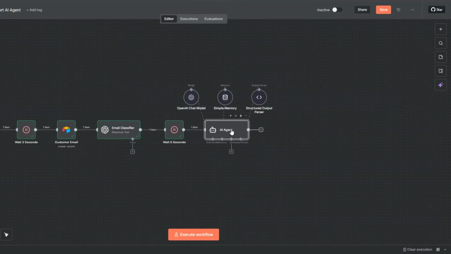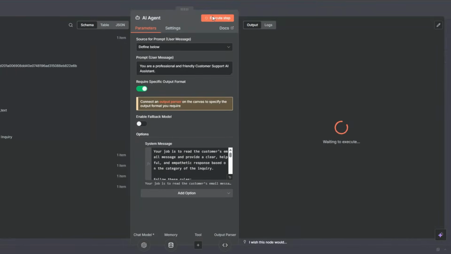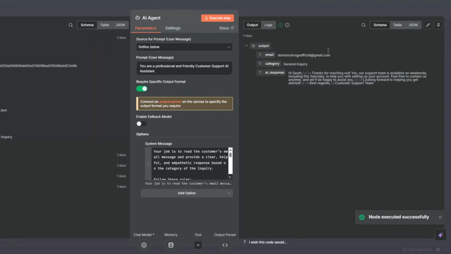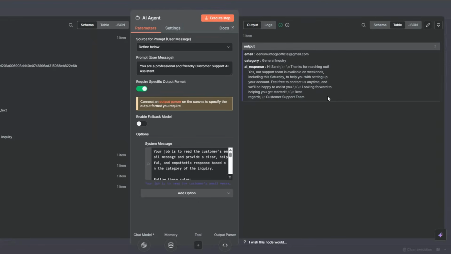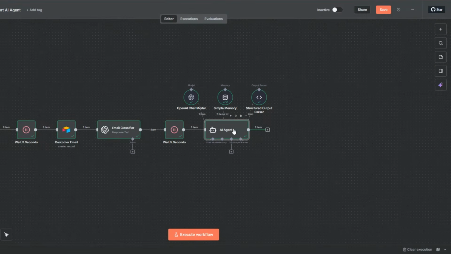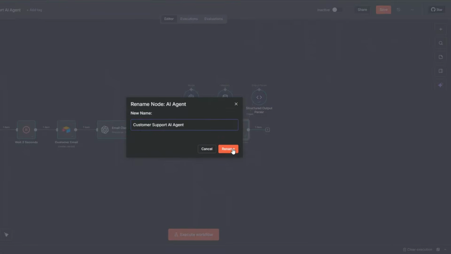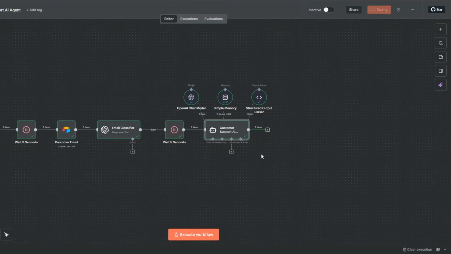So here, I'll open this node and click on execute step right here to generate a response to our client right here. You can see we generated an incredible response. We're going to send our customer. The response is on the lines of, hi Sarah, thanks for reaching out. Yes, our support team is available on weekends, including this Saturday, to help you with setting up your account. Feel free to contact us anytime and we'll be happy to assist you. Looking forward to helping you get started. Best regards, customer support team. That's amazing. I love that response. So here, I rename this node to customer support AI agent and click on rename right here.